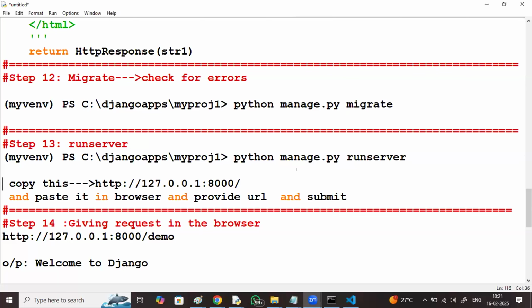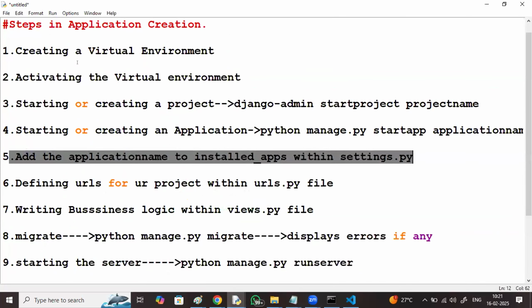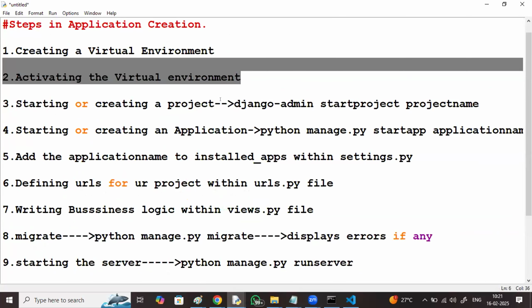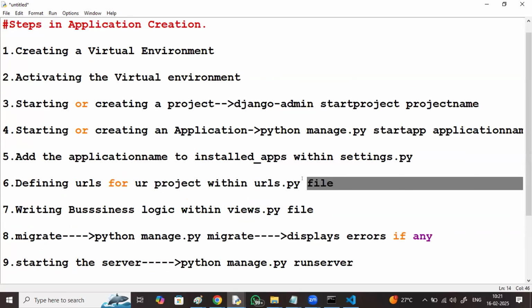Still, anyone got an error in this? Everyone got the outputs, right? So for the first two applications, you will see something different that is new to you. But from the third application onwards, everything will be familiar. So what are the steps we have discussed? Activating the virtual environment, creating the project, creating the application. These are the commands you need to know, and defining URLs.